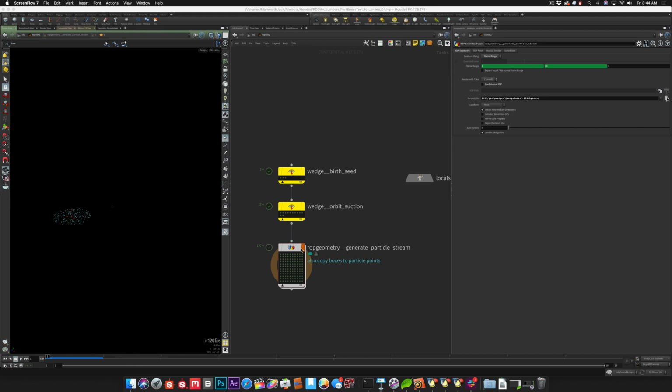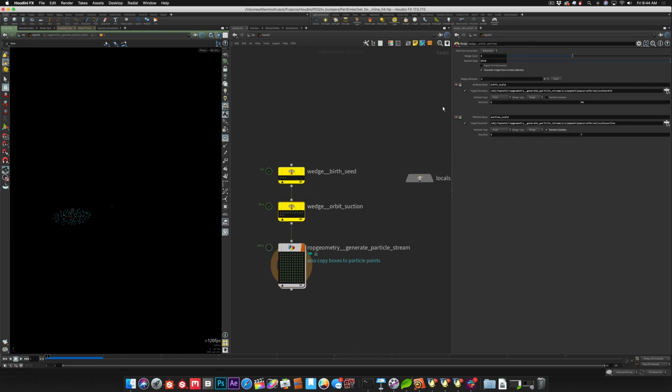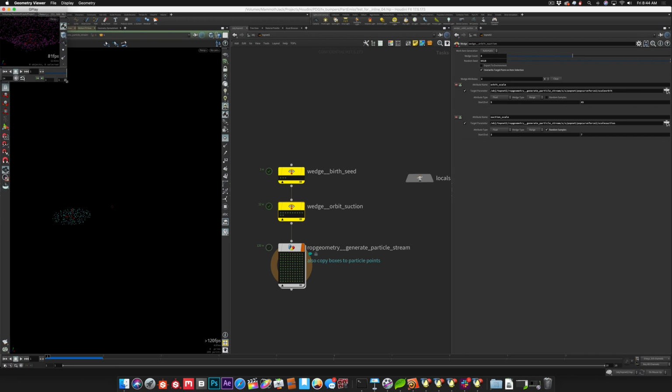Well, it turns out that I had one more little bug, an oversight. I forgot in the wedge orbit section to turn on override target parameters to make sure that these guys actually do drive the parameters inside. Once I did that and rendered, all was fine. View task output. And as you can see, looking good.